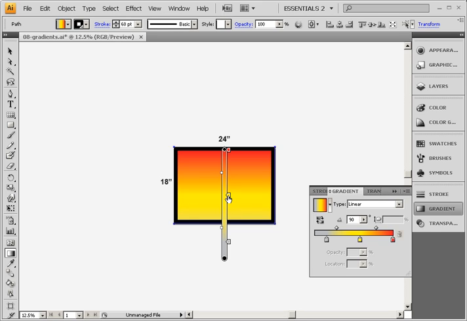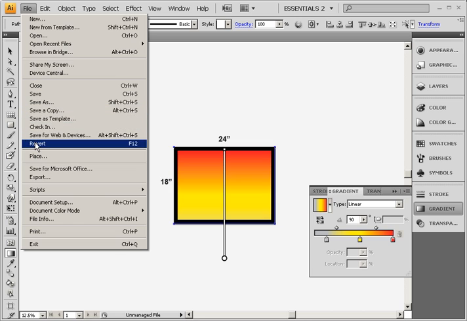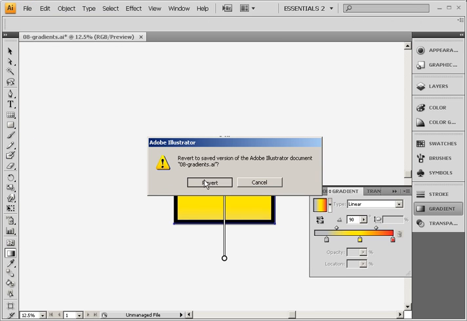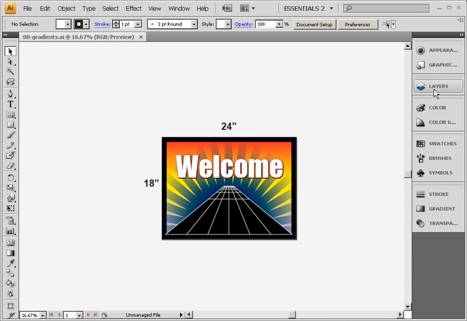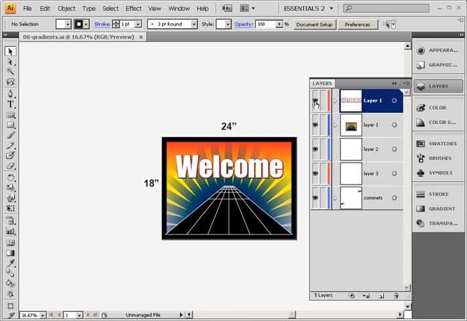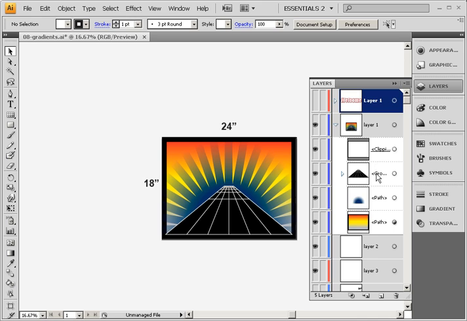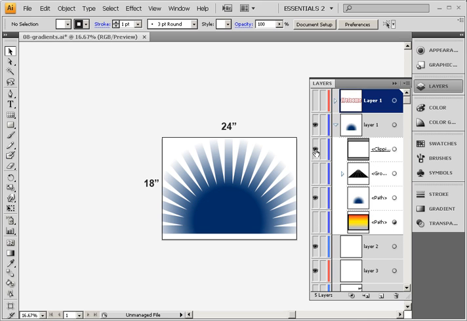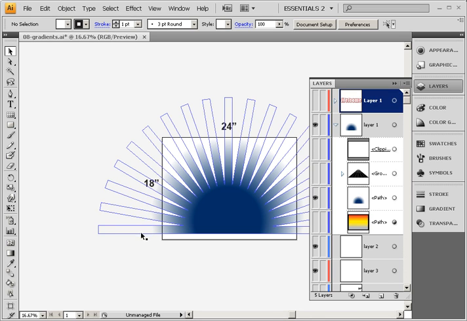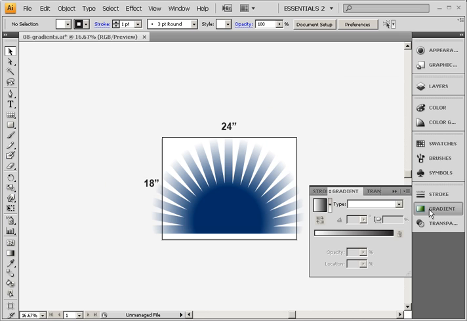I'm going to show you that coming up right now. Let me first revert the document back to its original state. All right, let's go to the layers palette again and shut off some of these layers. And let's shut off this clipping mask right here so you can see the whole of the peacock's tail right here. Then let's open up the gradient palette.